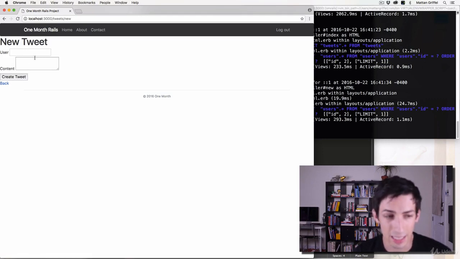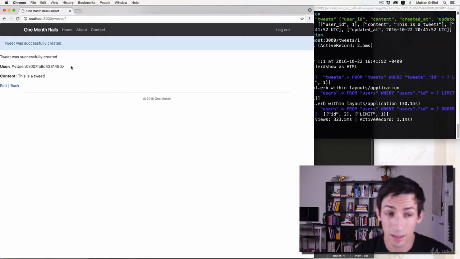Now, it's not very nicely styled, of course. But here, this is where the user's ID would go, and this is where the content of the tweet would go. So if I did user ID 1, content, this is a tweet, and then create tweet. Now I have a tweet created. What I'm actually looking at is that tweet right now. You see the URL is tweets/1. This is actually the ID of that tweet that was just created. It was the first one.